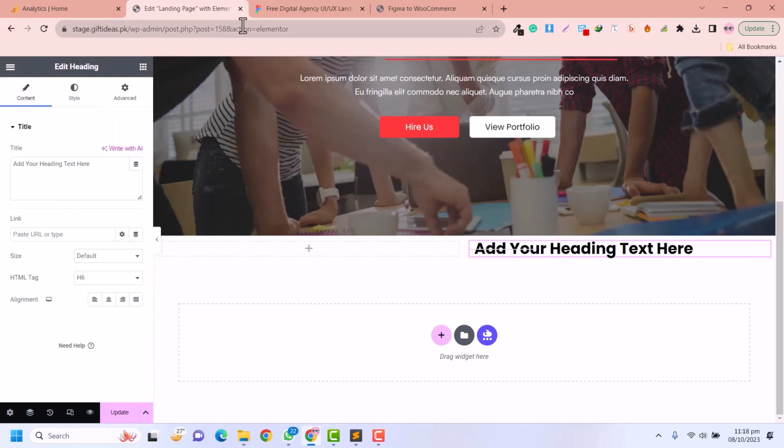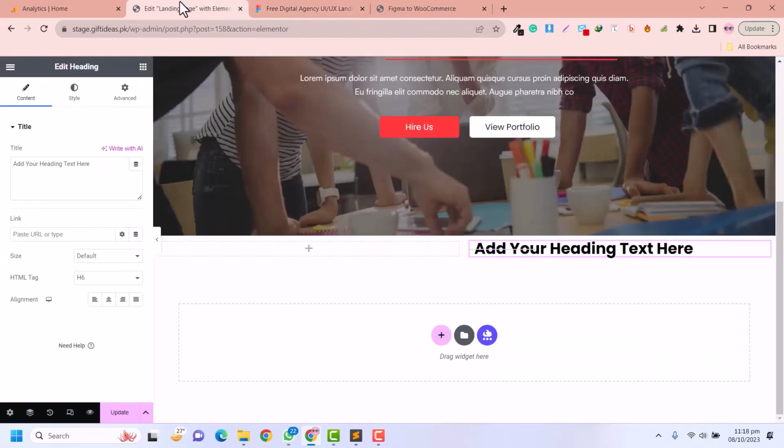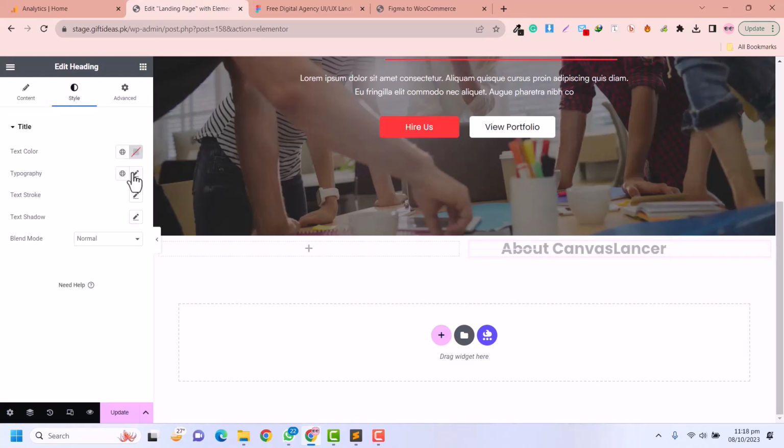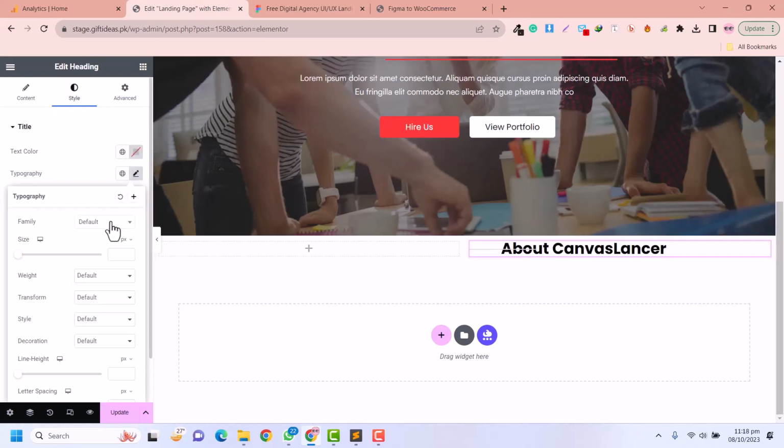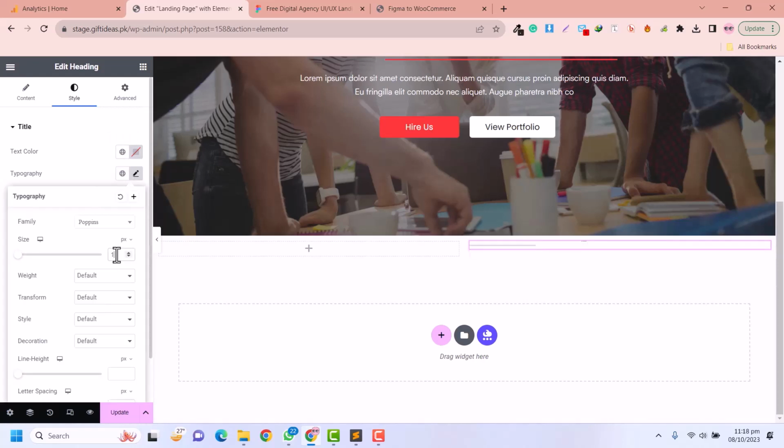First of all, we're gonna go here and copy that and paste into our headings. Now this is actually our heading, and in the style I'm gonna click here and select the font family, as we are using Poppins, as well as the font size, which should be 18.